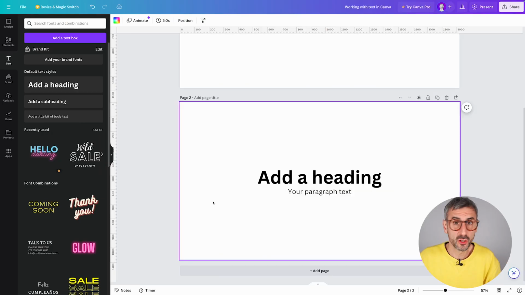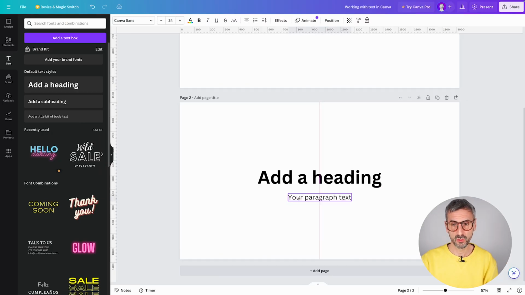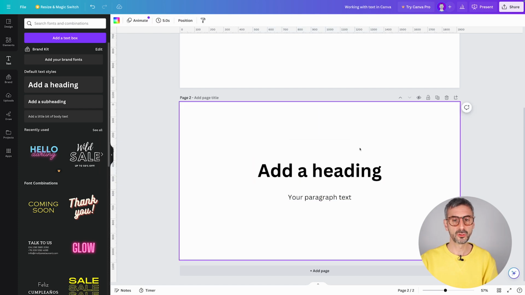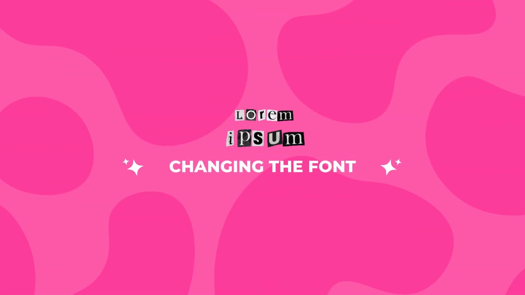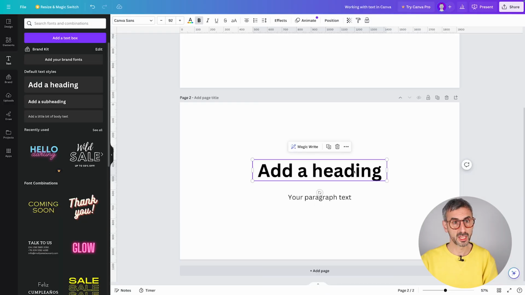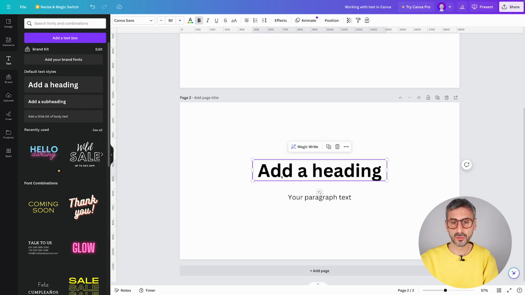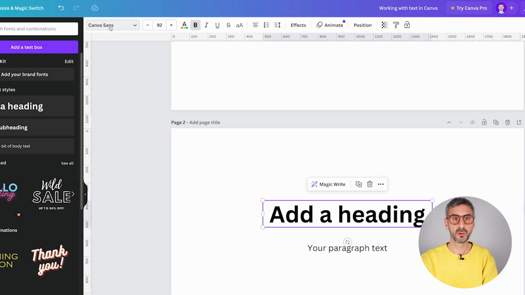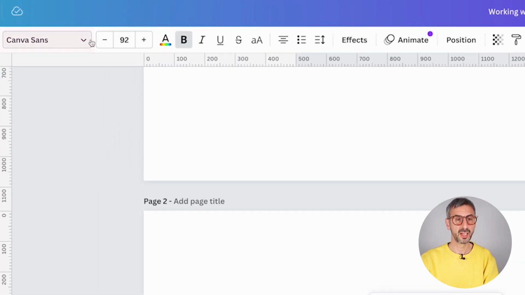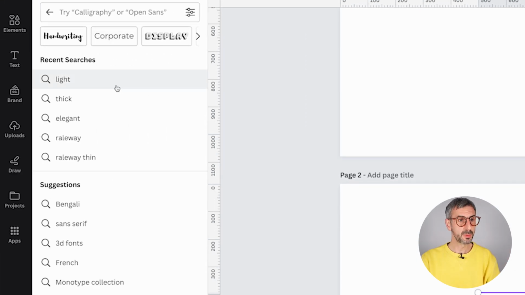Right, now let me show you how you can style the different text boxes you have created. So what I'm going to do is to start by changing the font of my main heading right here. In order to change the font of any text box on your document, you first will need to select that text box. Then once you have it selected, head over to the upper section of your screen and identify the font box right here. This will open this menu right here on the left side of your screen.